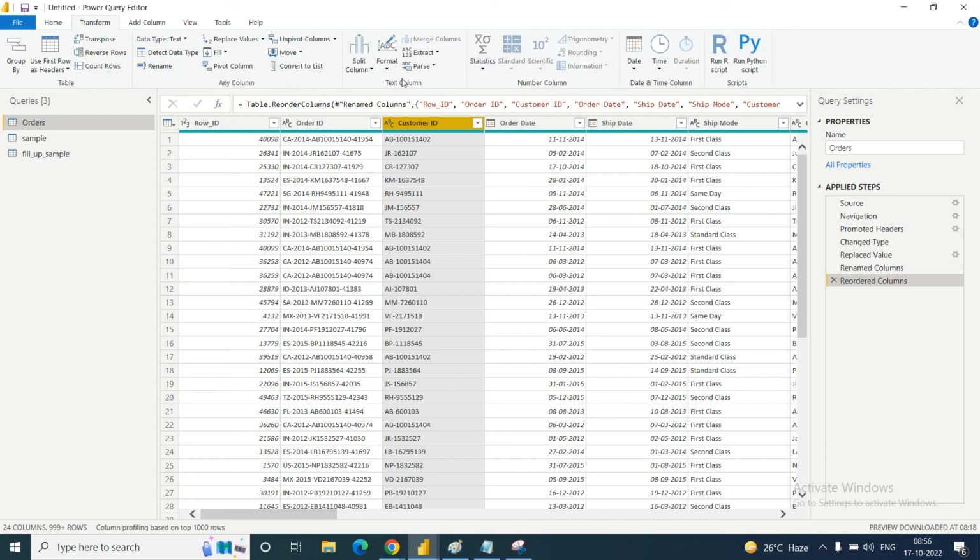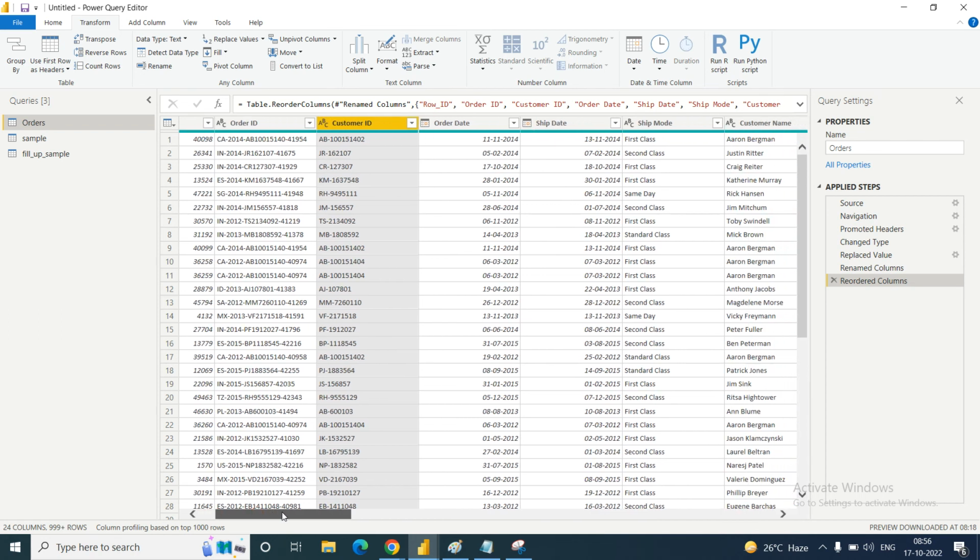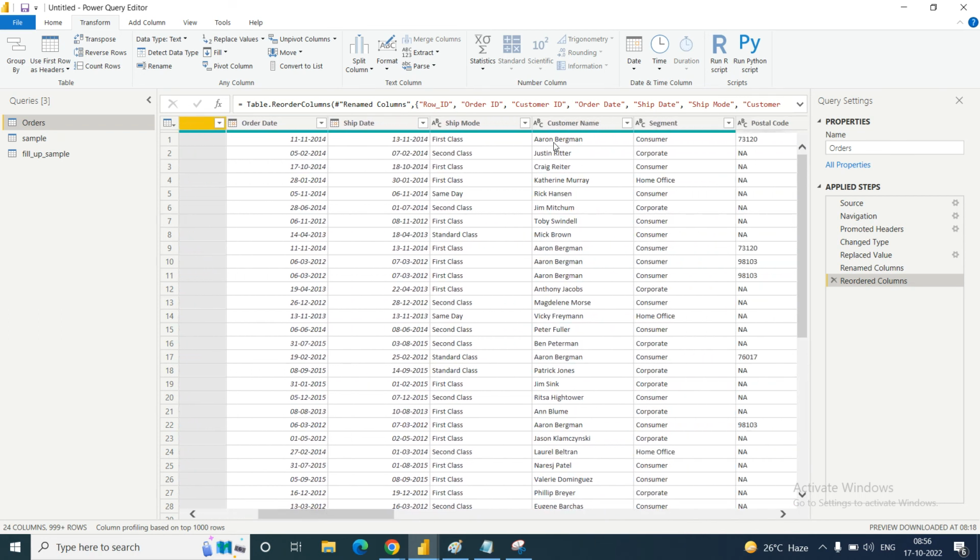Okay, after split column there is a format. In format you can make it uppercase, lowercase, or capitalize each word, trim, clean, add a prefix and suffix. So what does it mean? Let's see. If you have a name column, where is the name column? Customer name. In this customer name I want to convert everything to lowercase.